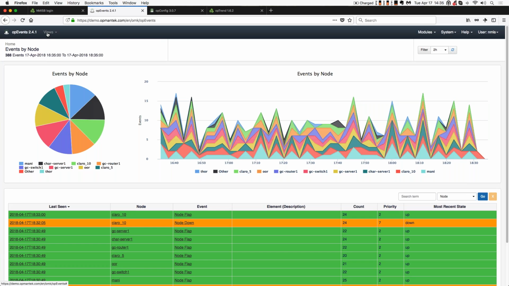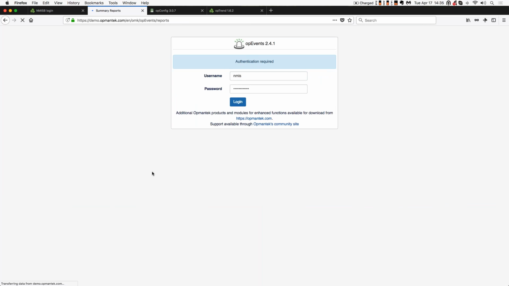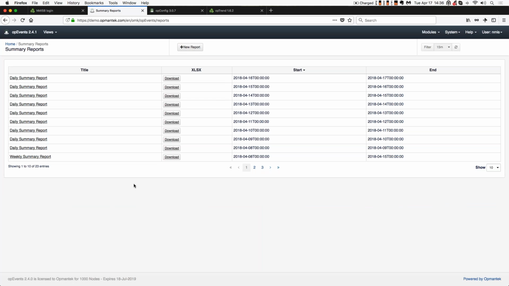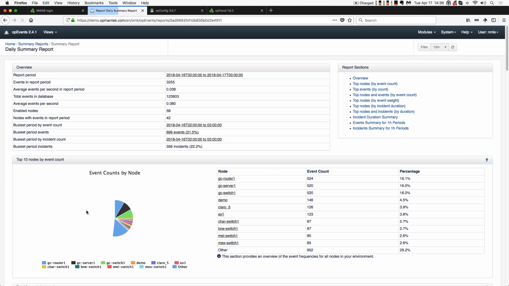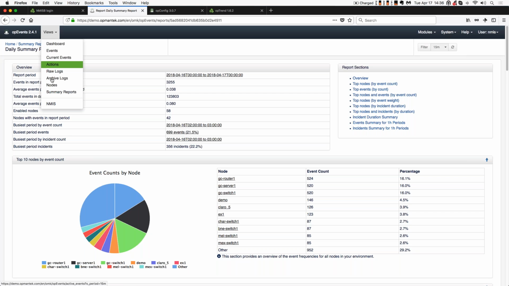What I want to call your attention to, though, is Views, Summary Reports. Now, these are powerful. Opie Events will generate these summary reports automatically for you and store them in the Opmantic modules configuration file, opcommon.nmis. You can actually configure it to email these reports out to your distribution list. So again, thinking about the concept of that assigned individual or that assigned task force, you would go to Views, Summary Reports, and I just selected the daily report.